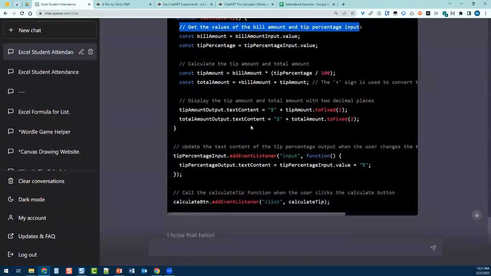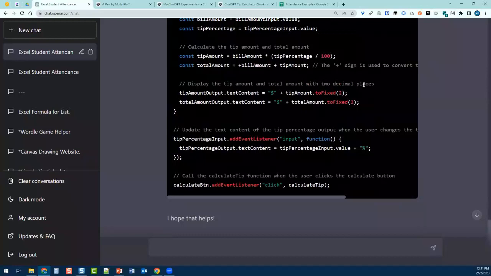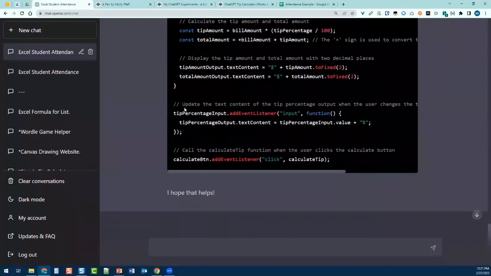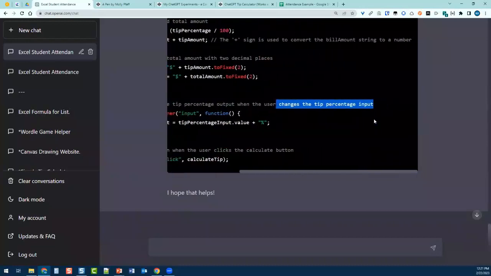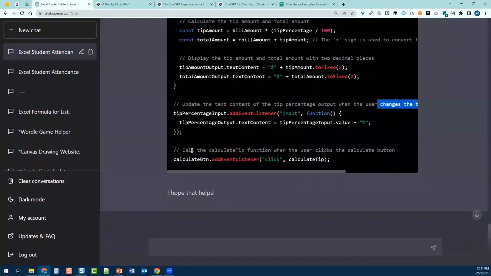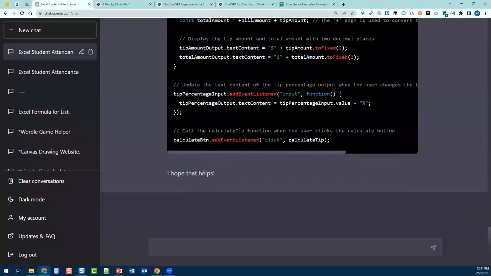Calculate the tip amount and total amount. Display the tip amount and total amount with two decimal places. Update the text content of the tip percentage output when the user changes the tip percentage input. Call the calculate tip function when the user clicks on the calculate button. I hope that helps. Yes, thank you, ChatGPT. That was very helpful.